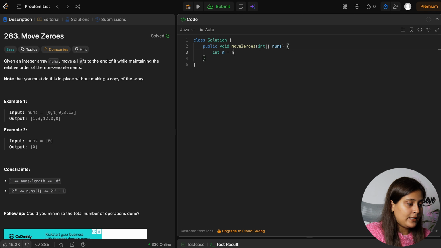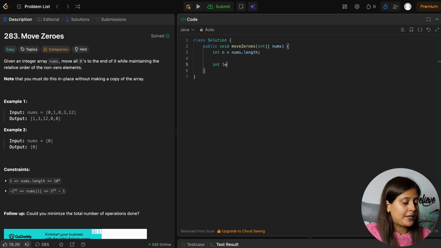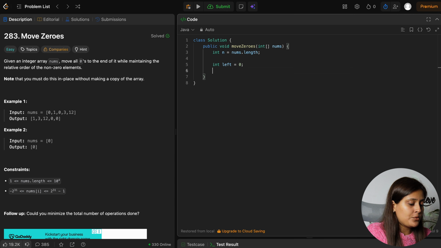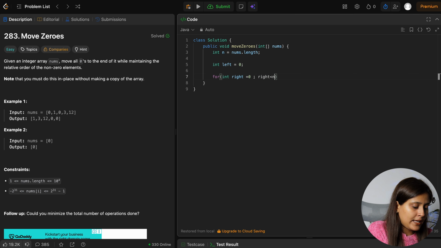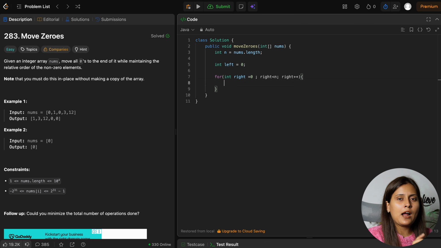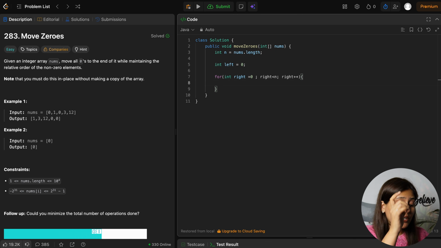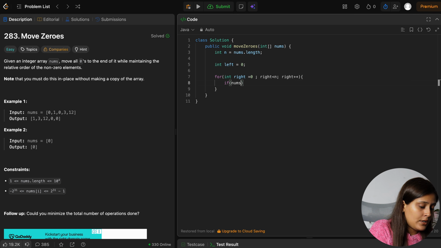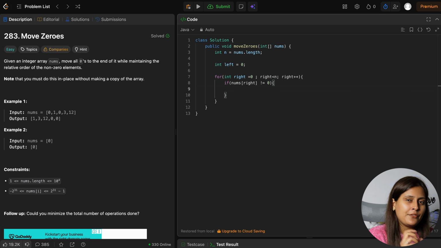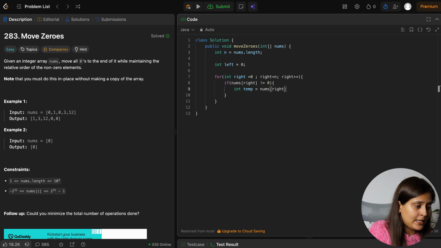We will simply calculate the length, nums dot length. After this we want a left pointer, correct? So int left pointer is equal to 0, and we want to run a for loop for the right pointer. So int right, start from 0, right less than n, right plus plus. And after this our task was to check if nums of right is pointing to 0 or not. So if nums of right is not equal to 0, means it is non-zero, and if it is non-zero we need to swap. So for the swap we first store the value of nums of right in a temp variable.